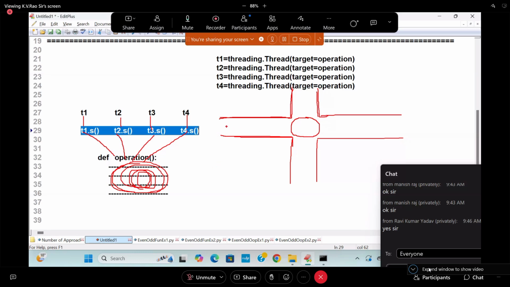Shareable area. These vehicles are going here. These vehicles are going. And this side vehicles are going. All the vehicles are ready to move in these directions.